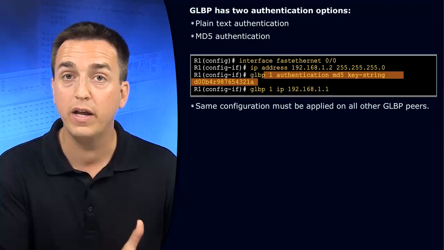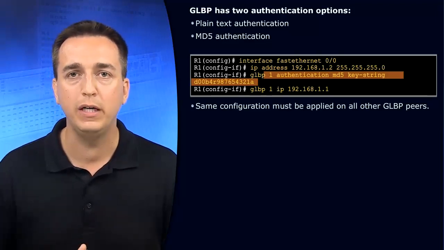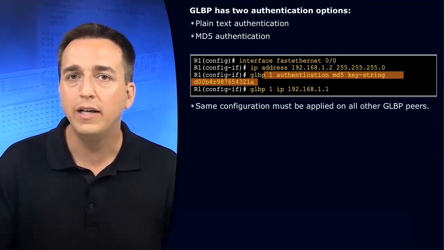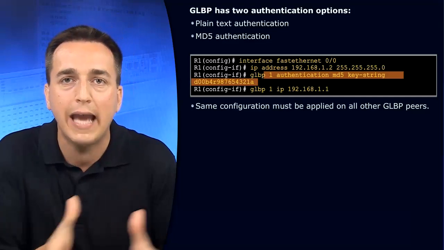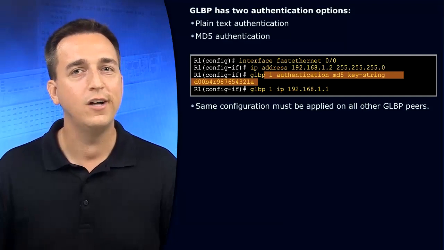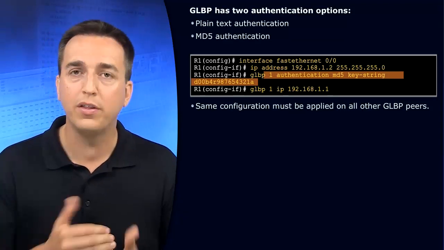Because you want to prevent a rogue device from joining that GLBP group and becoming an AVF. The last thing you want is a rogue device forwarding traffic for your subnet because it can capture all that traffic that's being forwarded. It's not good. So your goal should be to implement authentication.